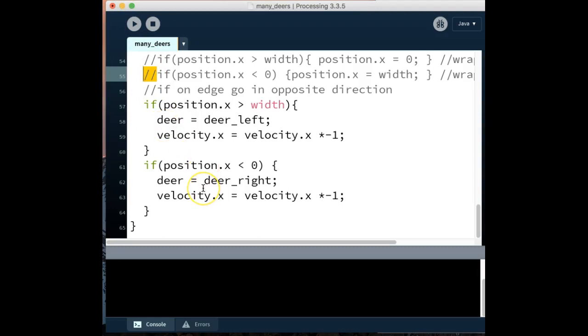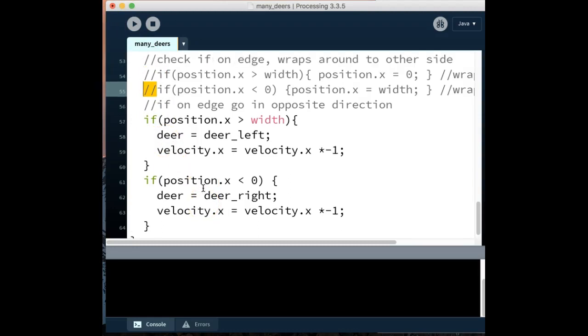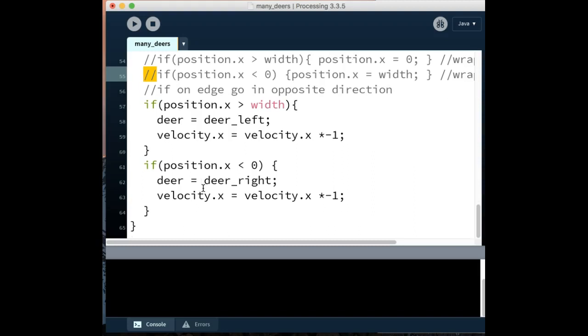All right, and I would challenge you then to figure out a way where you could randomize this, and at certain times use the wrap around or use the go off the screen and come back the same direction. And there's actually a random number generator and a random class in Processing that you can look up how to use in the reference library.